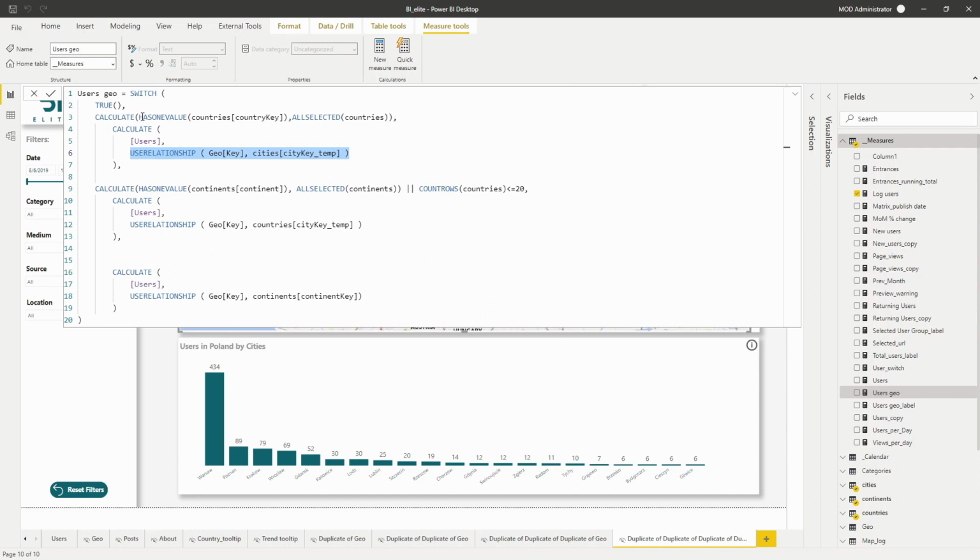So I say that if we got a single country selected, then it uses the relationship for the cities. If we got a single value for the continents selected, additionally I added the case if someone selects less than 20 countries, then we show the distribution among countries. And lastly, if none of the above is true, then we basically use the relationship with the continents.